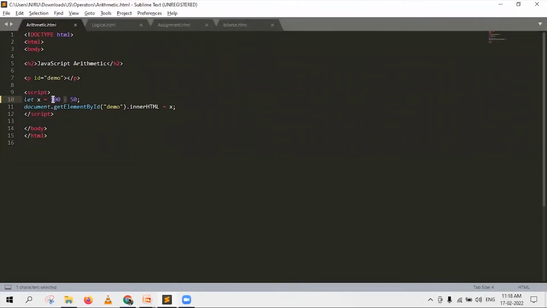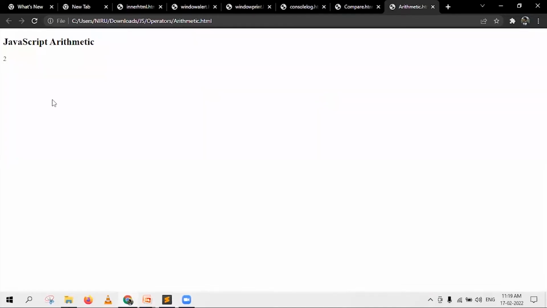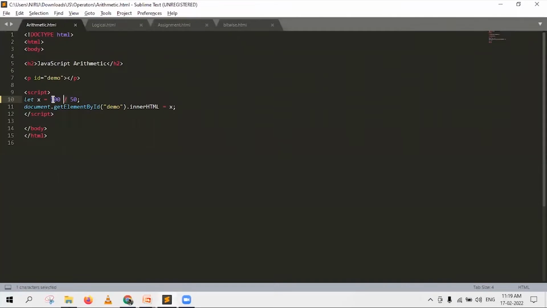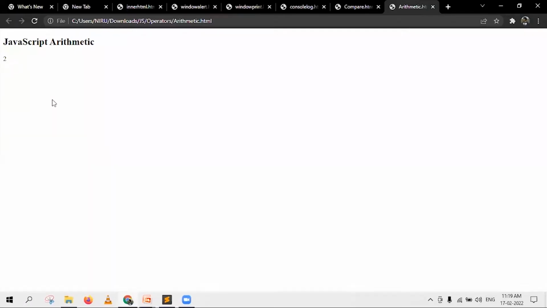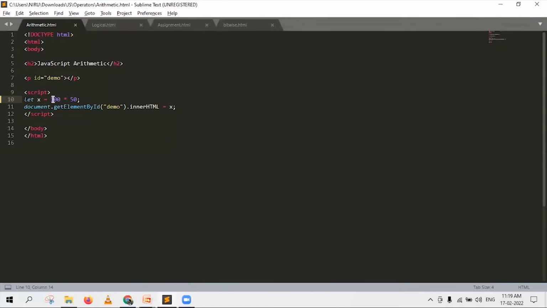And let's say if we want to divide it, we get 2, because 100 divided by 50 is 2. And let's say if I want to multiply this, yeah, 5000, because 100 into 50 is obviously 5000. So this is how arithmetic operators work.